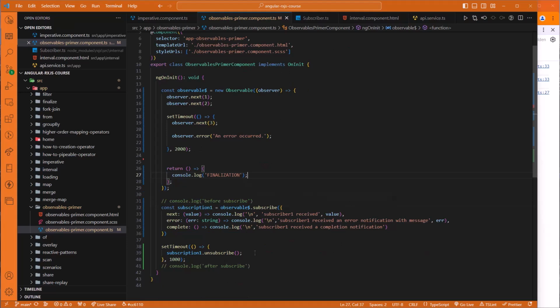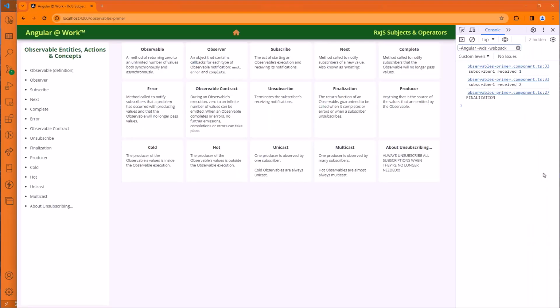We currently have a call to the unsubscribe method 1 second after the observable's execution begins. So if we take a look at the console, we see the finalization console log. We see that because the subscriber has unsubscribed. And one of the conditions under which the finalization function will occur is upon a subscriber unsubscribing.